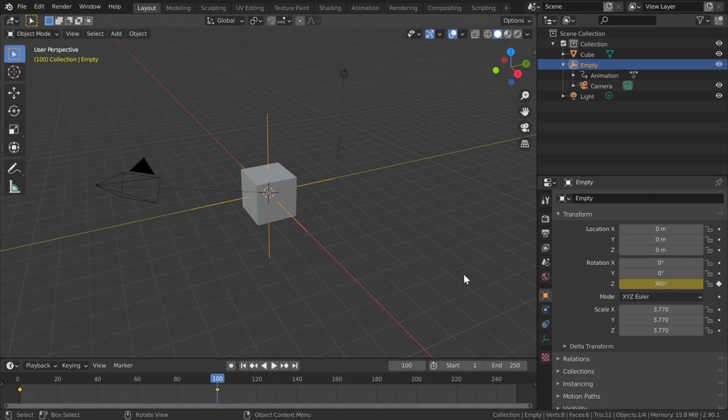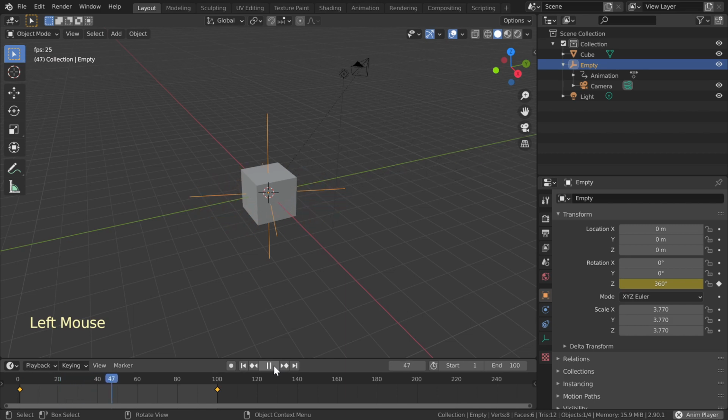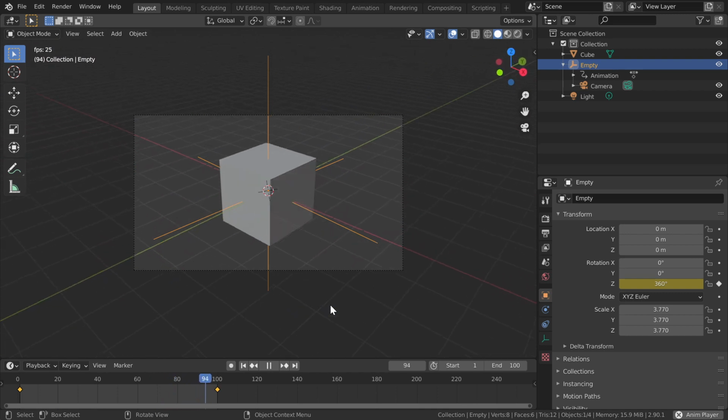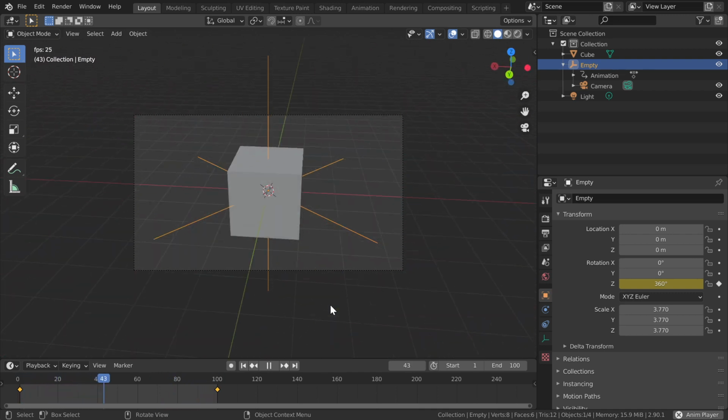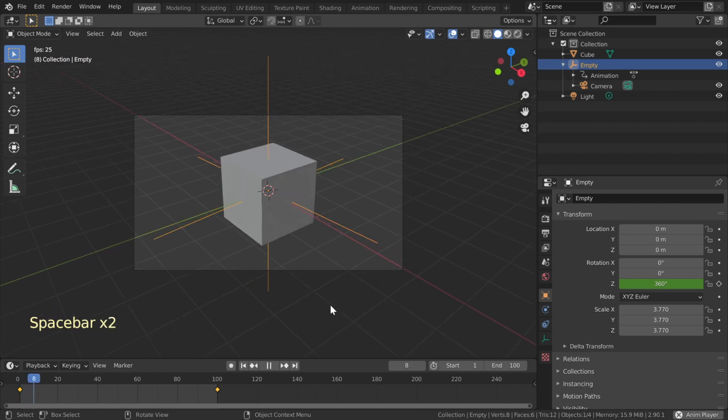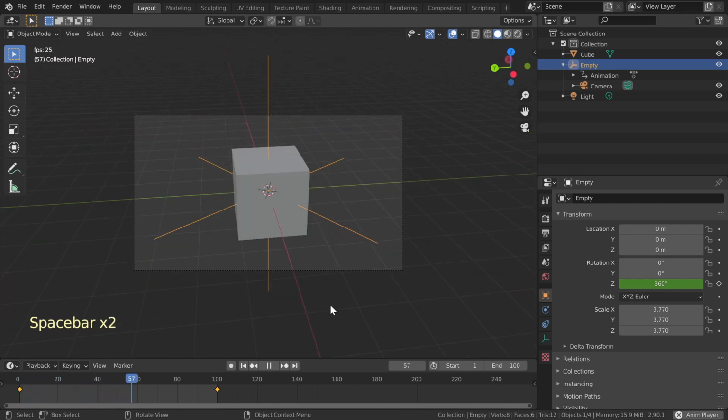Change the Timeline Animation Range End value from 250 to 100. Play the animation. The empty and the camera rotate. Press numpad 0 to get the camera view. The cube looks like it is rotating. Rotation speeds up and slows down near the keyframes. Pressing spacebar will pause and start the animation again.